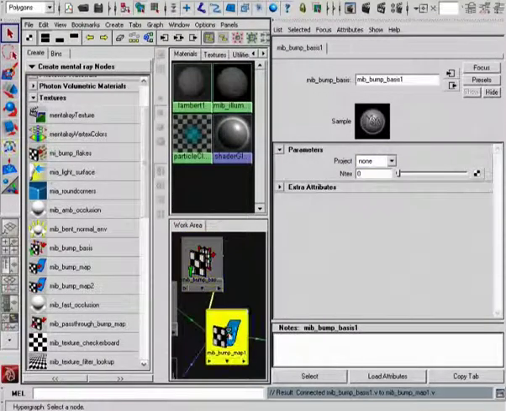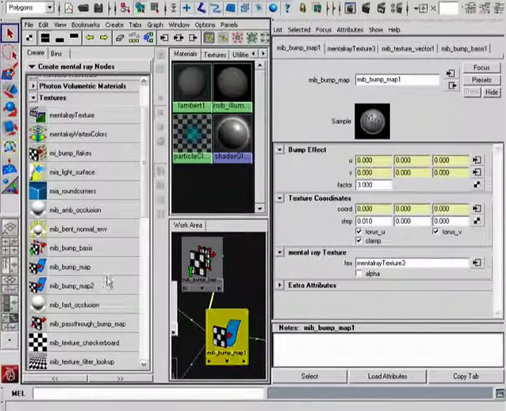Likewise, if we didn't necessarily want to drop this node in and middle click and drag and drop it up into the bump map, all we would have to do is simply click on the checker button, and then we can connect in the bump basis that way.